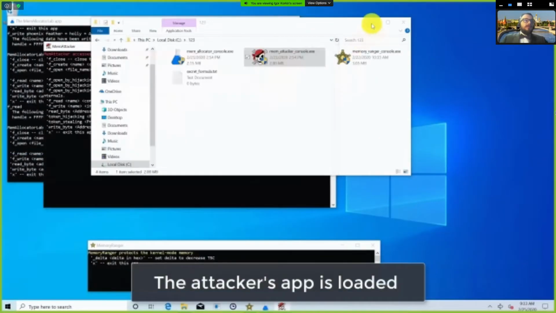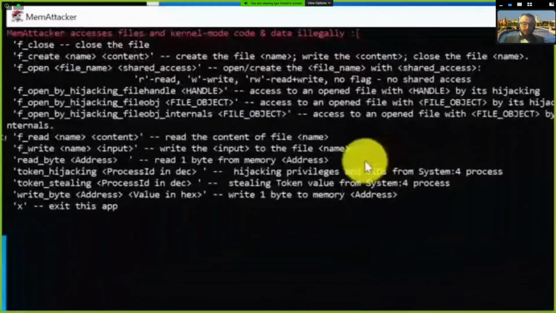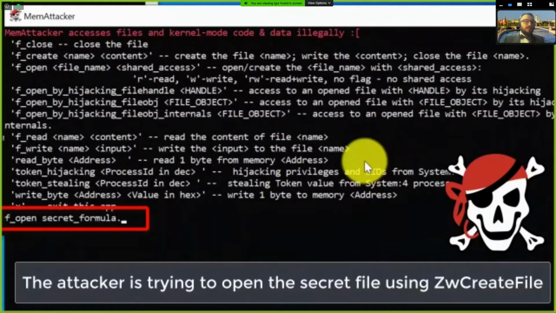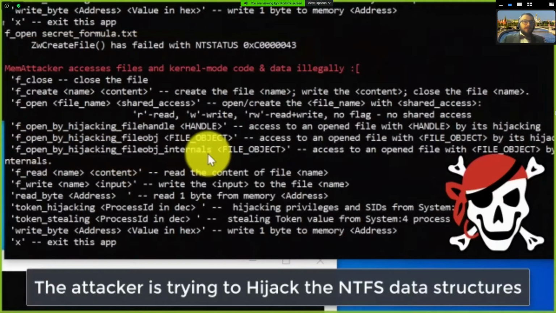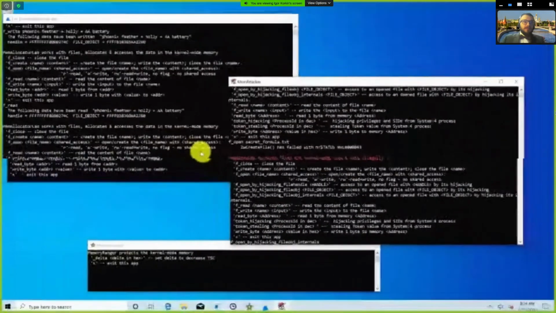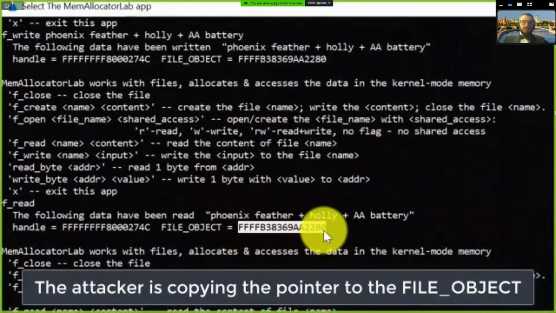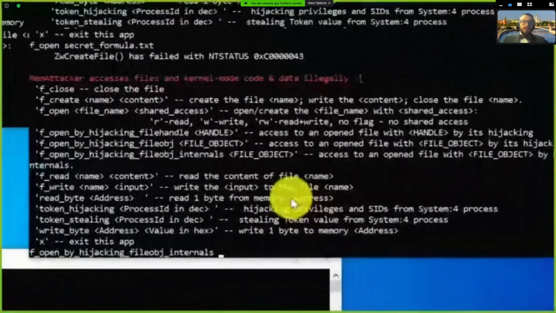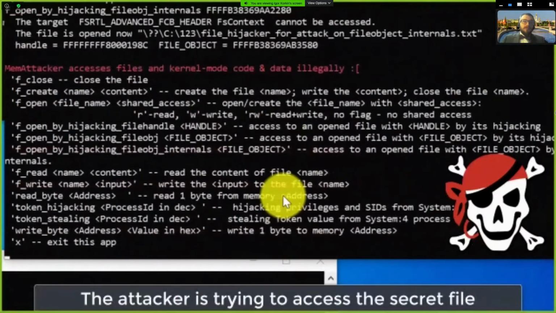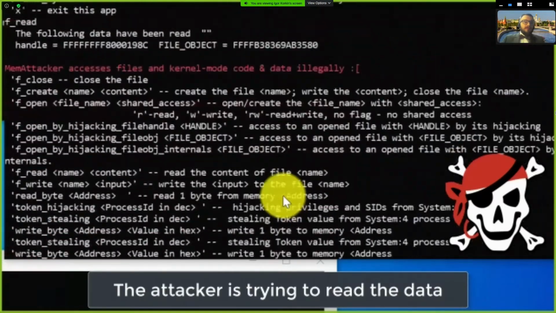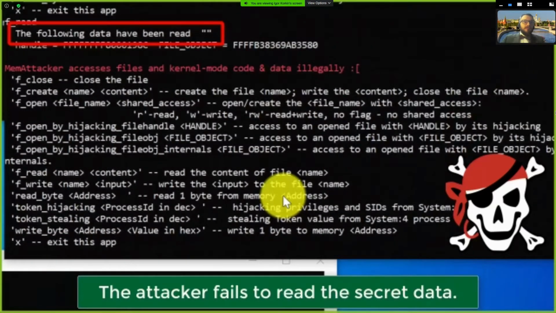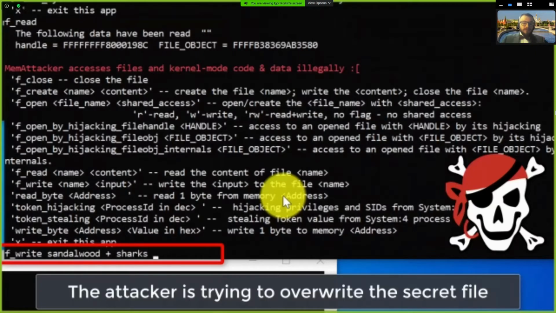The attacker is launching his app, which loads a driver. First, he is trying to open the secret file using an API function, and he fails. Windows prevents all illegal access attempts. He is starting the hijacking attack, and he needs a file object for the secret file. Let's assume that he's got this value. We can see that now the attacker is failing to patch the NTFS data structures. He's trying to read the secret file. He reads nothing. He fails again. He's trying to overwrite the secret file.